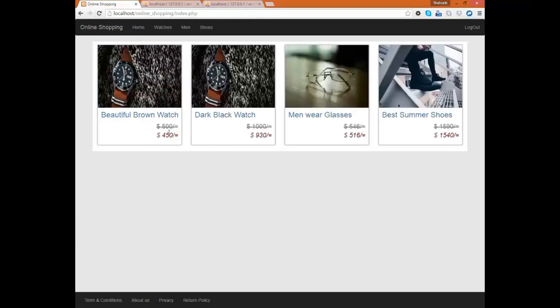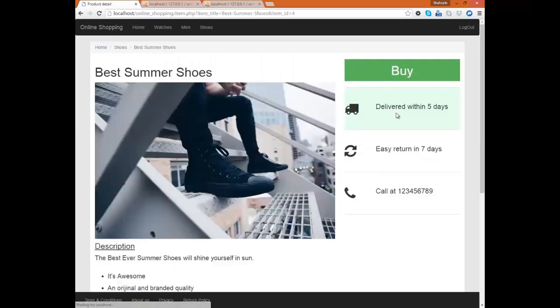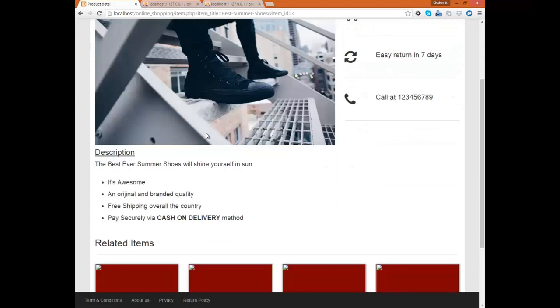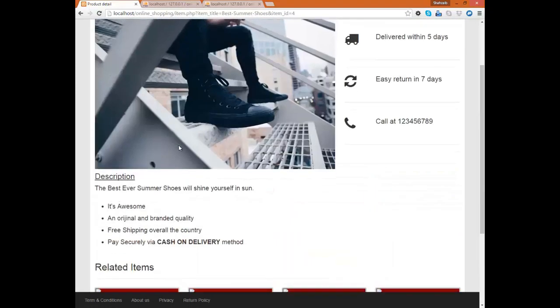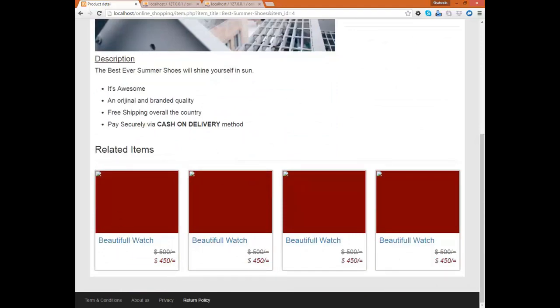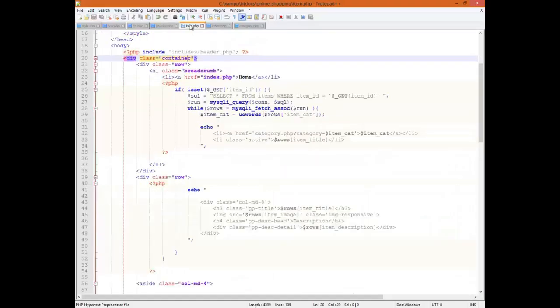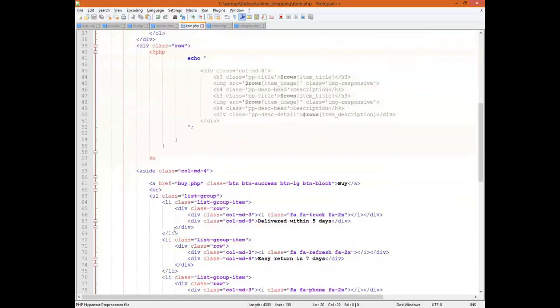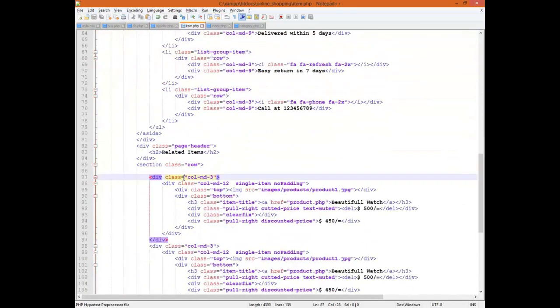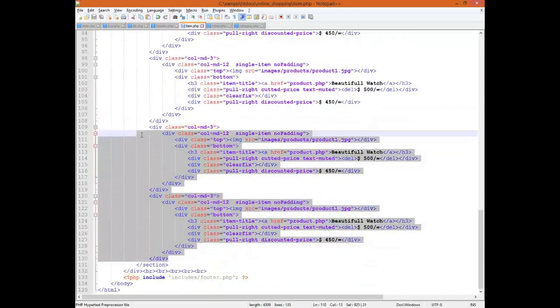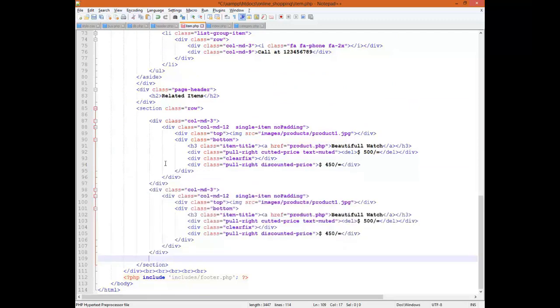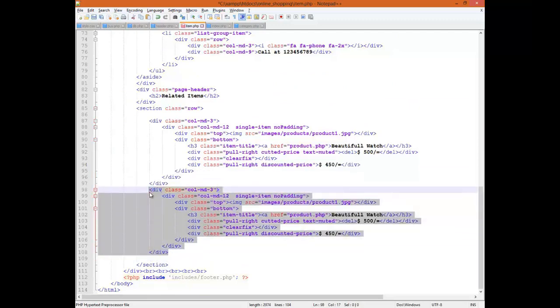So now you're on the home page, and you can see the beautiful watch, the main wear, the best summer shoes. When I click on this best summer shoes, you can see it here, and the description. Now it's fine because we have 4 items, so now I can work on the related posts. I'm going to item.php, and here go down, and I'm going to delete all of them, only one will be left here. Remove them, that one as well. Yep, I've removed them.